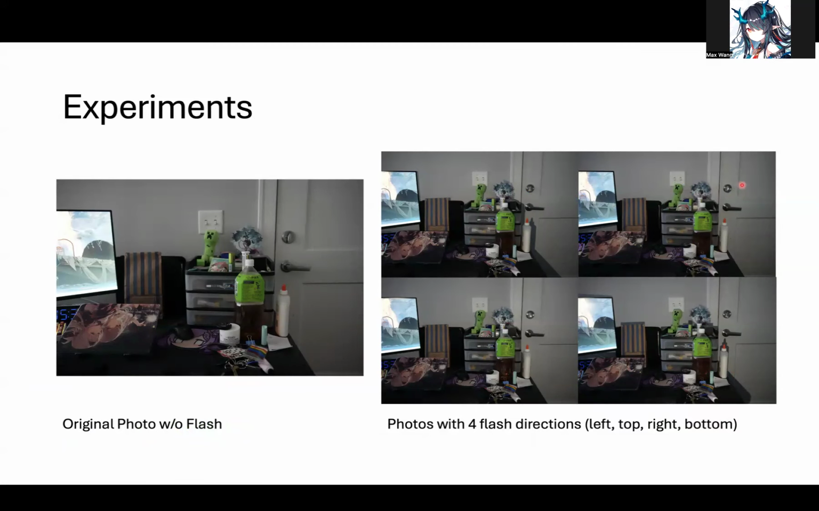Experiments. For this experiment, I set up a detailed indoor scene in my room containing objects at varying depths to simulate a challenging environment for both methods. For the domain transform method, I captured a single photo under ambient lighting conditions, as it only requires a single input image. For the multi-flash imaging method, I positioned a phone flashlight at four distinct positions: left, top, right, and bottom. I then captured four images with the light source at each of these positions.